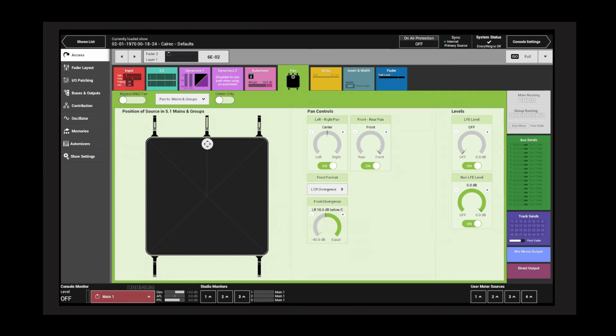For surround channels or groups, pan controls are not applicable. See the Surround Spill video 2.9.3 for more information on surround spill levels.